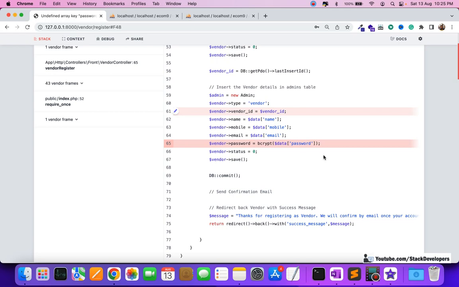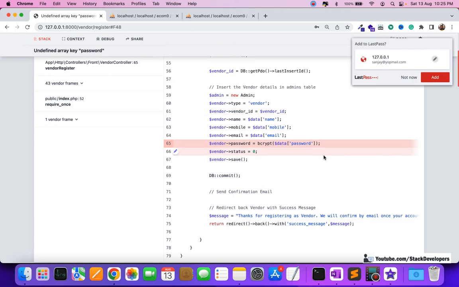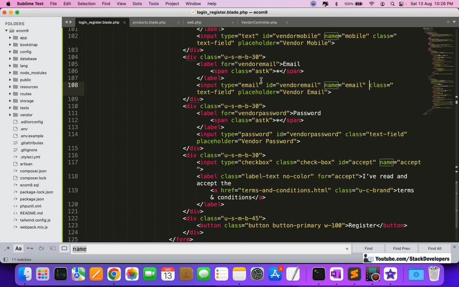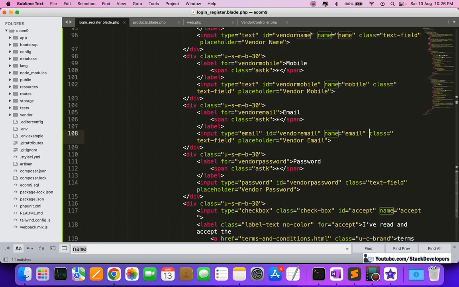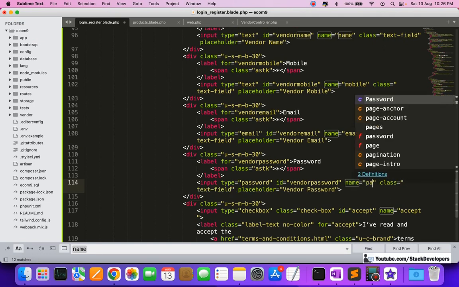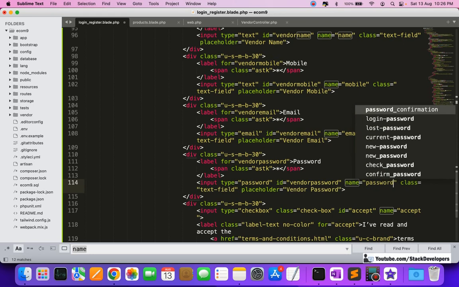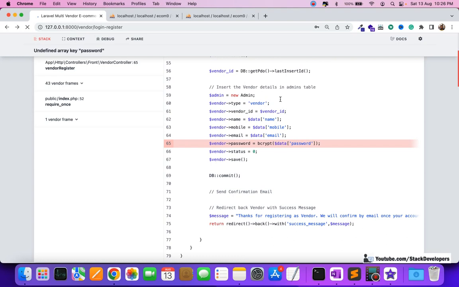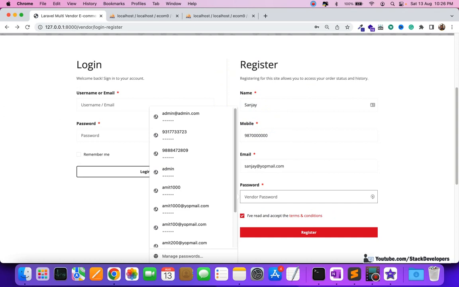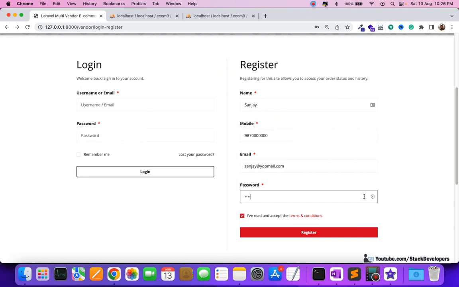Undefined array key password, it is showing some other error here. It means we are not getting the password here. We need to check our code. Where is the password? See, here we forgot to add name equal to password. Now it must work fine. Name must be there everywhere. Now we will go back once again and try this time, and hope it will work fine.